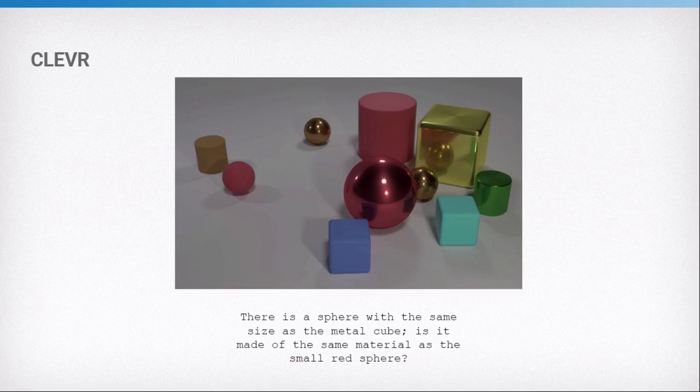We tested this network module on a number of different datasets. One of them is CLEVR. In CLEVR, you have pictures like you see here, and you have shapes of different sizes, textures, colors, etc. And you are posed a question. For example, there's a sphere with the same size as the metal cube. Is it made of the same material as the small red sphere? So these questions can get very complicated in terms of their demand for relational reasoning.